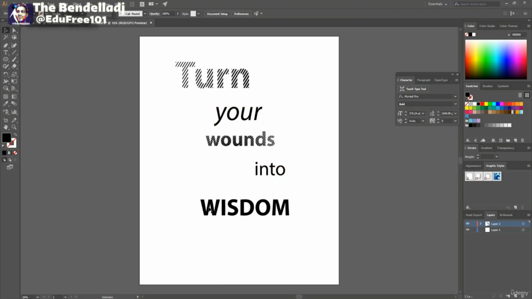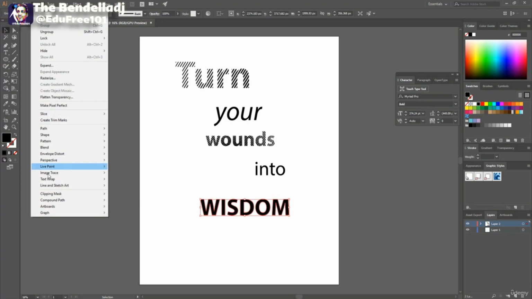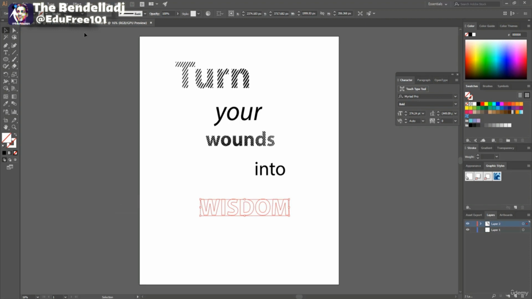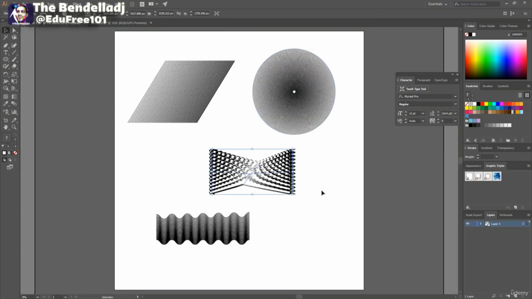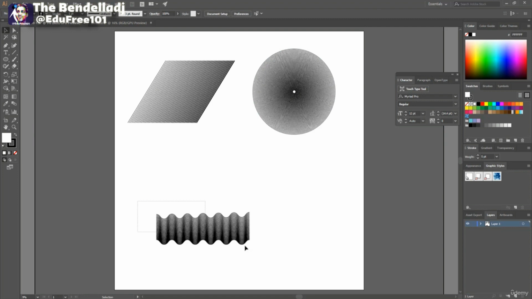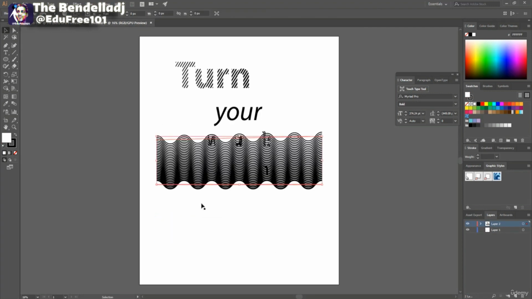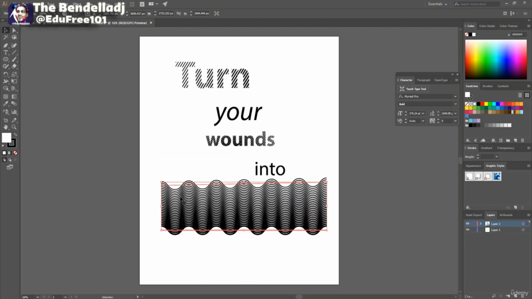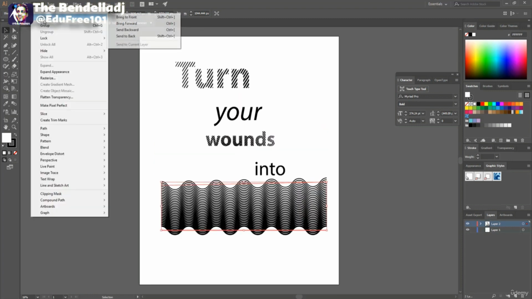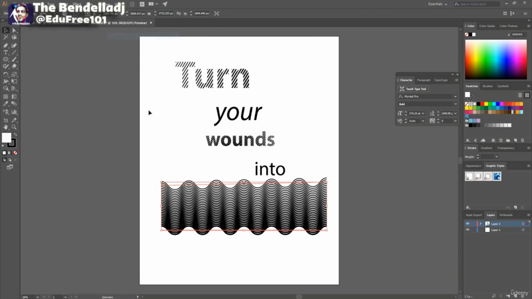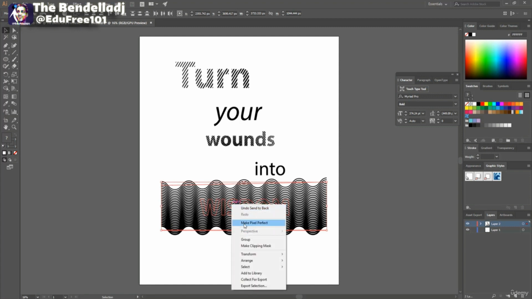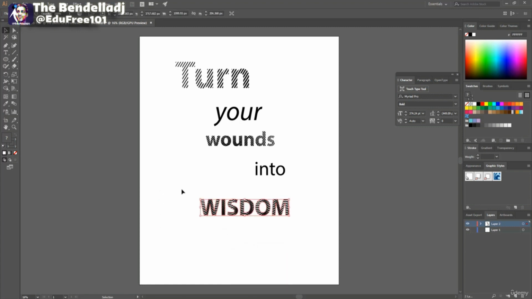Alright. In the same way, I just select word wisdom, go to object, and from this compound path I select make. This time I just delete this pattern and copy this and paste it here. And after that I just go to object, arrange and send it to back. Now I select this one and right click on it and make clipping mask.